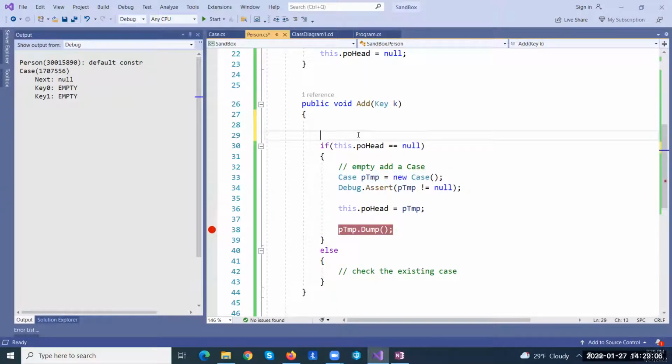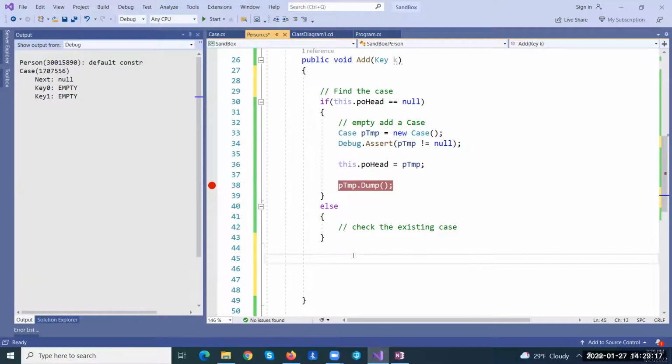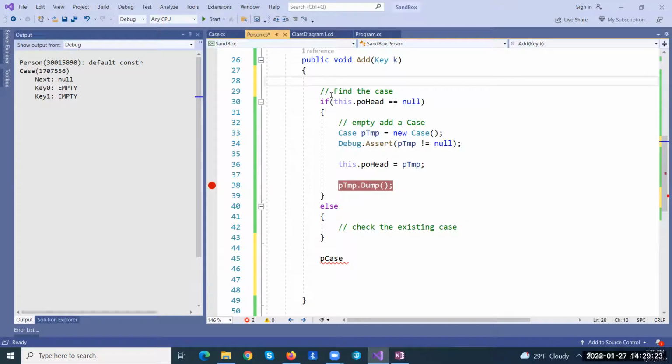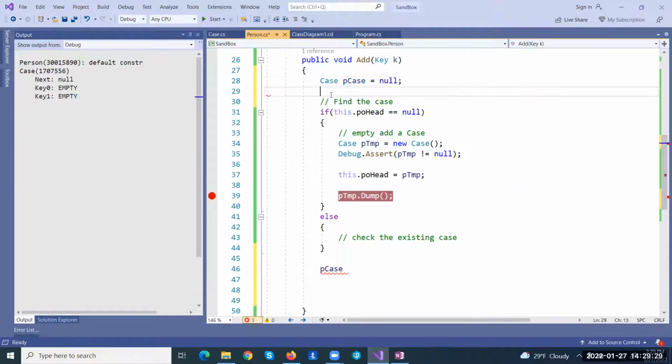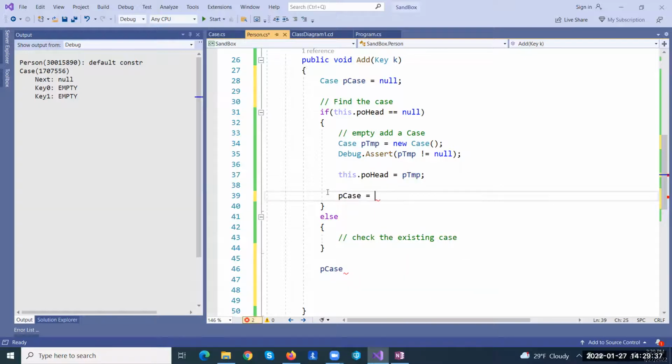So this is like find the case. All right, so we're assuming all that works. Now at this point here, okay, cool. The case. Let's see if we give ourselves a name here. Case start p case equals null. And then this right here should be this p case equals p. And then what we're going to do is just check this. So we'll do that insert.